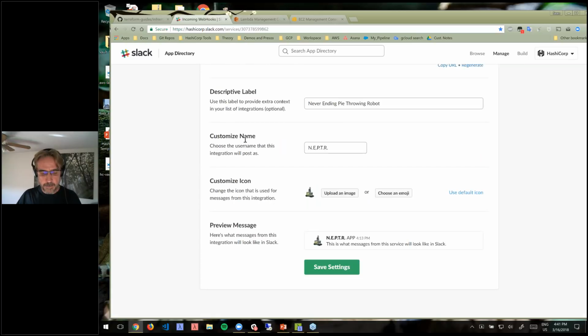You can give it a name. You can give it an icon or a custom emoji if you like. And this is the face of your bot. This is what your bot will look like inside of the chat channel. So I've got my webhook URL.